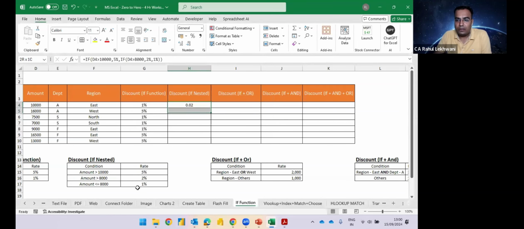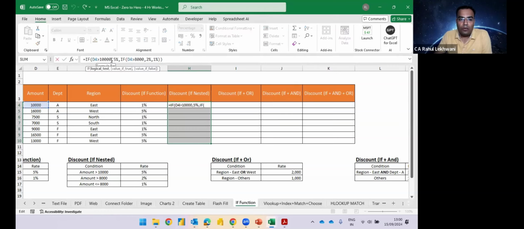Can you see this? Now, if you check this formula, I have three conditions in it. One is if it is greater than 10,000, 5%. But again, if it is greater than 8,000, then the value would be 2%, otherwise 1%. So this is what we call nested IF. What is the meaning of nested IF? I have an IF condition, and again inside the IF there is one more IF condition. That is what we call nested IF.